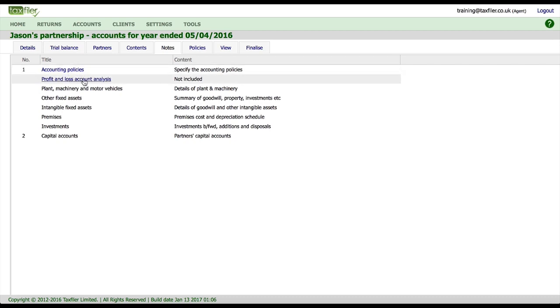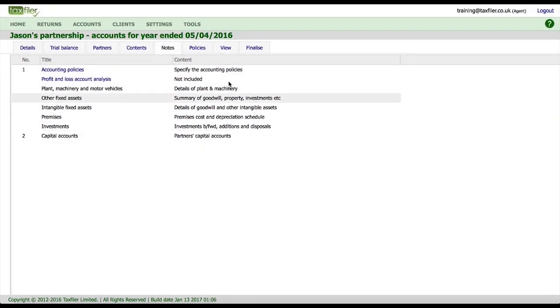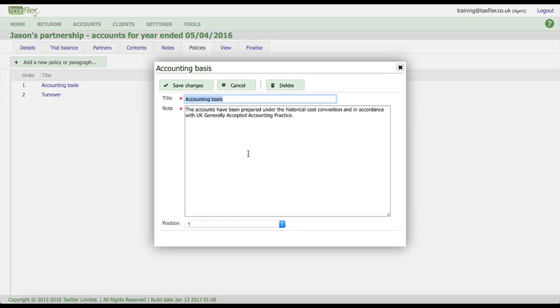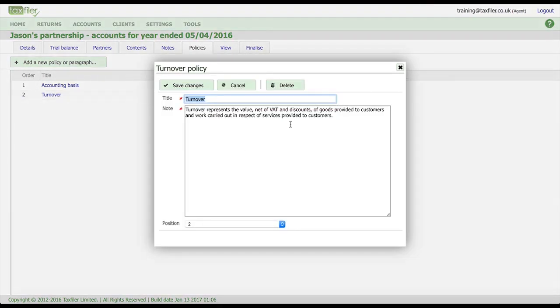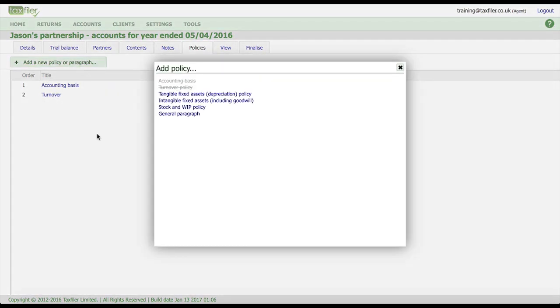So if we click on the profit and loss account analysis, we can choose whether to include that in the partnership accounts or not. And the accounting policies, which are also shown on the next tab. So as you can see, we have accounting basis, which we can click on and change if we need to. And we have turnover, which again can be changed. We also have the option here to add a new policy or paragraph. So we can click on that. If we need to choose any of those links here, we can do so.